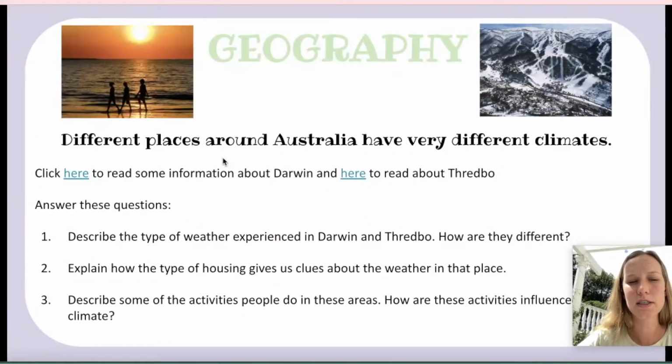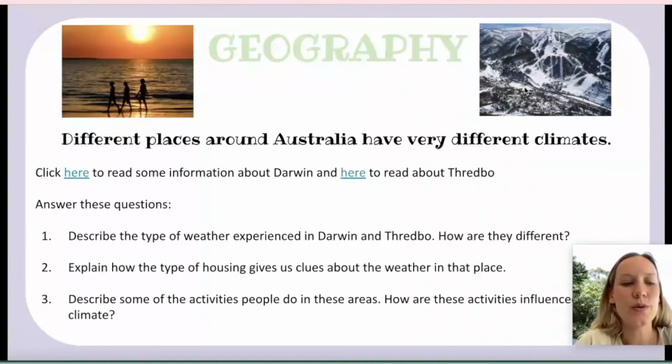Question 2 asks you to explain how the type of housing gives us clues about the weather in that place. I already said that in Darwin, the houses are often up high, so the wind can go underneath and keep the house nice and cool. And in Threadbow, the houses look pretty closed in. The final question asks you to describe some of the activities people do in these areas. How are these activities influenced by the climate?